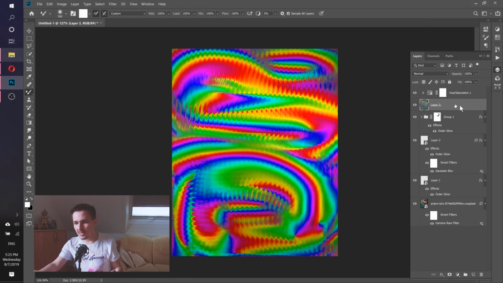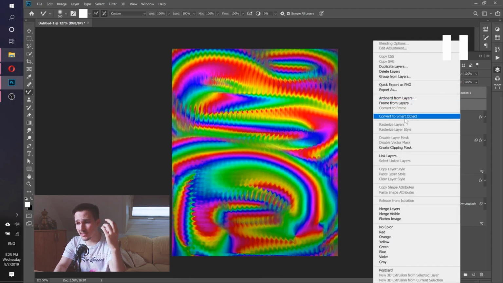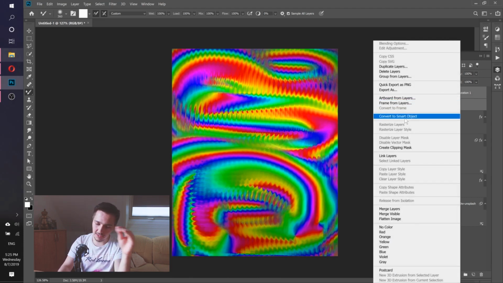So we click on this layer and then we hold Ctrl or Command and select hue saturation as well. And now we click the right button and select Convert to Smart Object, because everyone has to be smart, okay, just like me. I know I'm smart, don't argue with that, even if I say stupid things.